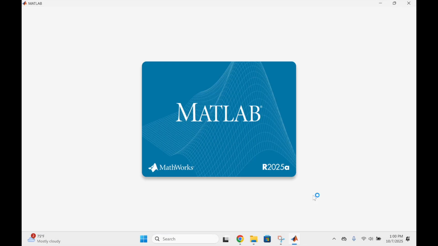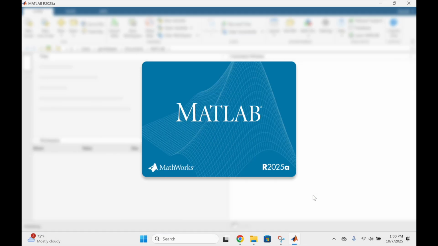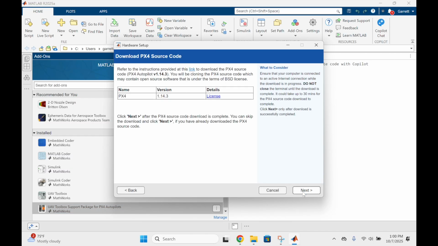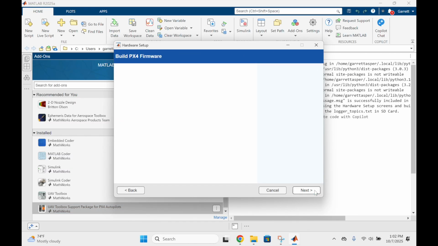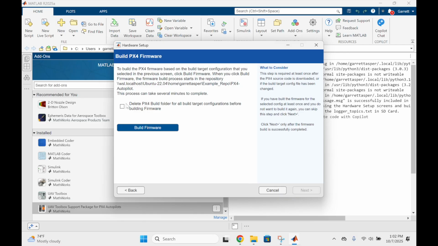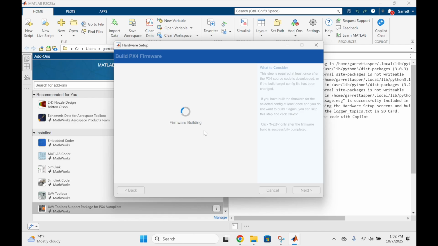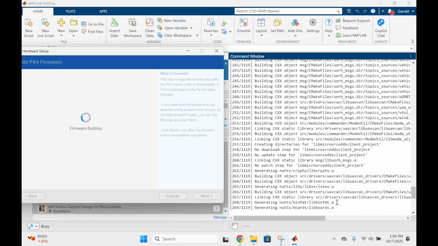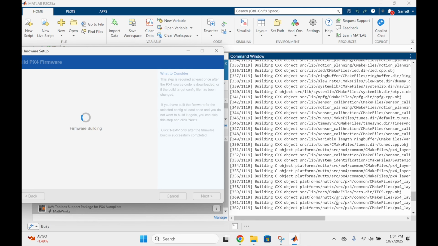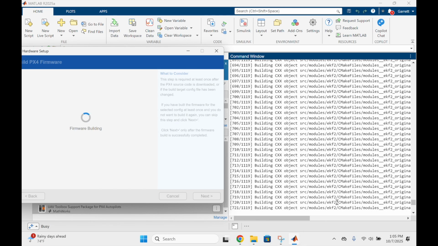Now go back into MATLAB and complete the hardware setup screens the exact same way as before. I'll go ahead and speed through until the point where we build the firmware. Check the box to clear out that PX4 build folder, and now I'll try again. Just like last time, you can monitor the steps throughout the process in the MATLAB command window to make sure that nothing is hung up or that nothing has failed.